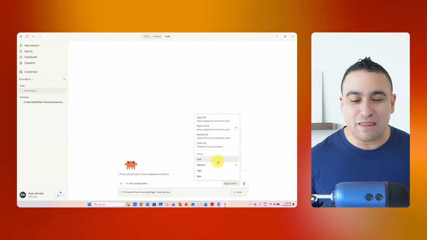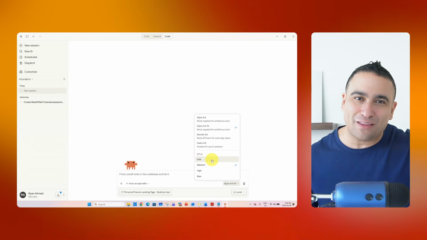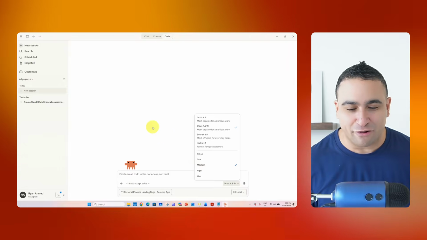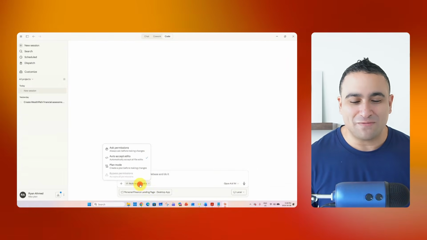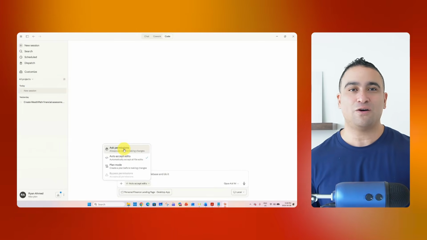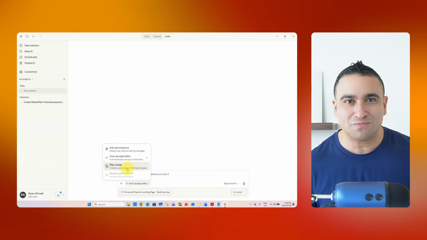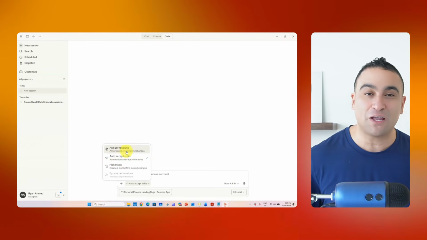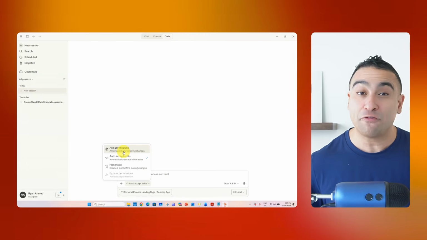You can also select the reasoning effort, what we call extended thinking. You can just set it to medium for now. You can also run Claude Code in plan mode to create a plan for you. You can also set it to auto accept edits, or ask it to ask you for permissions.